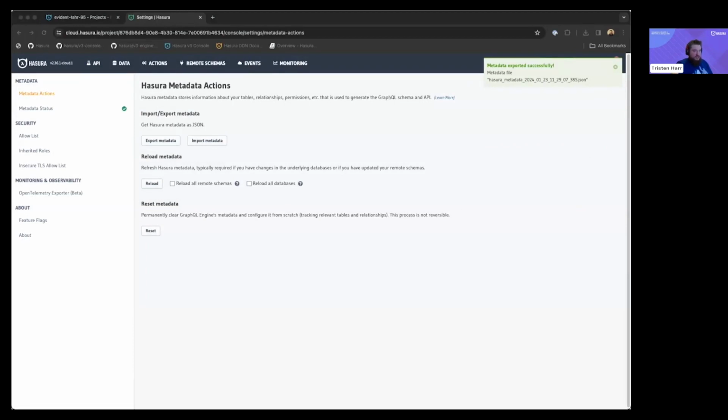I'm going to stop sharing the screen. I'm going to pop open Visual Studio Code real quick just to give you guys a quick peek at that. So, hold on just a second.